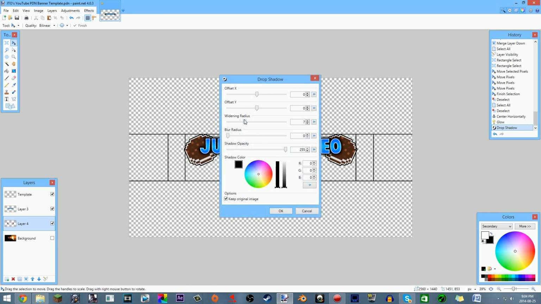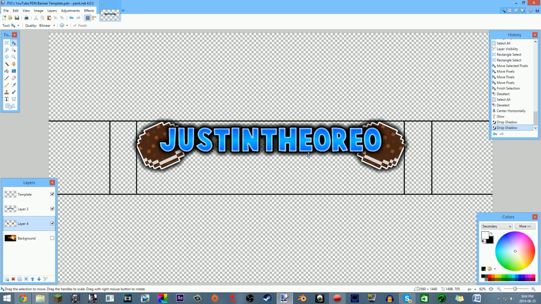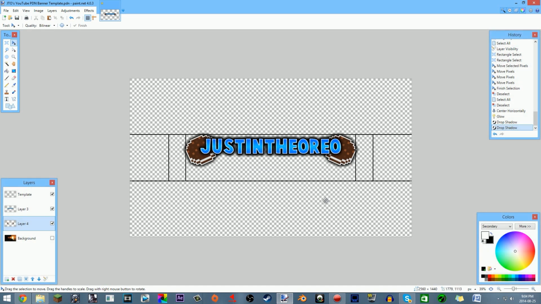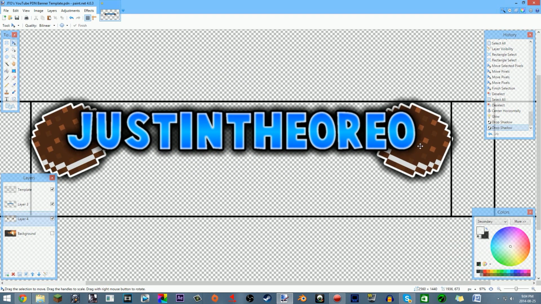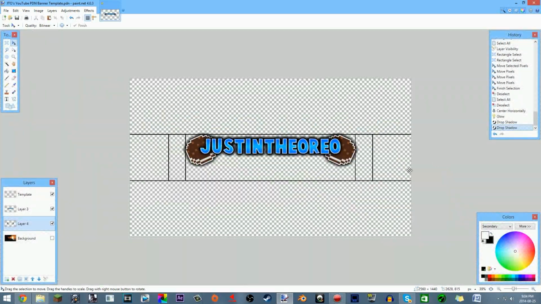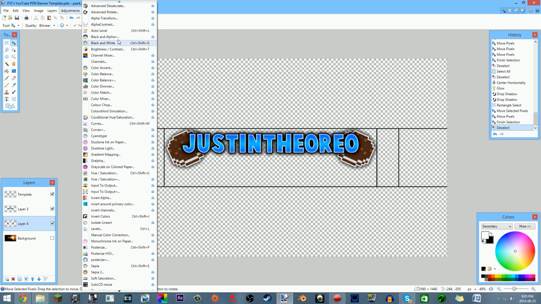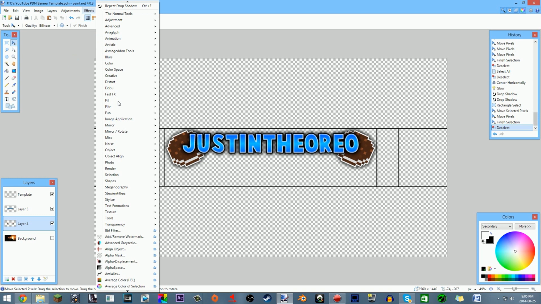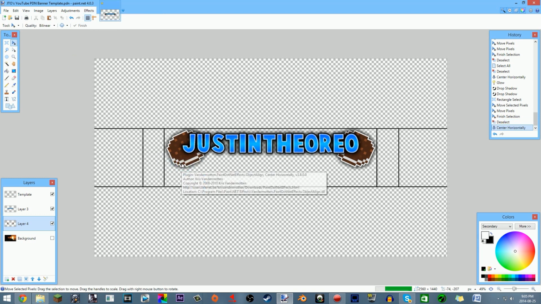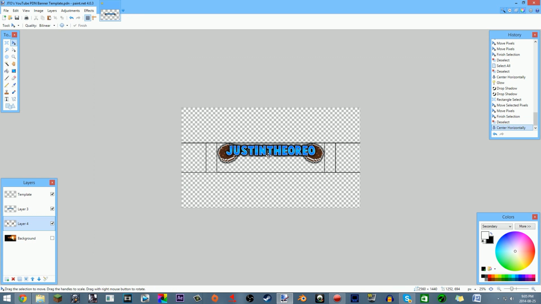So make it black, and then bring the blur radius up. There we go, it looks sick. I like how that looks, guys. So now we have that main part of it done. As you can see, the outline is clipping out of the little line. If you really are a perfectionist, you can scale that down. There we go. Let me go back to Effects, Object Align. No, that's Adjustment, sorry. Effects, Object Align, Center Horizontally. Sweet. So now we have that part done.